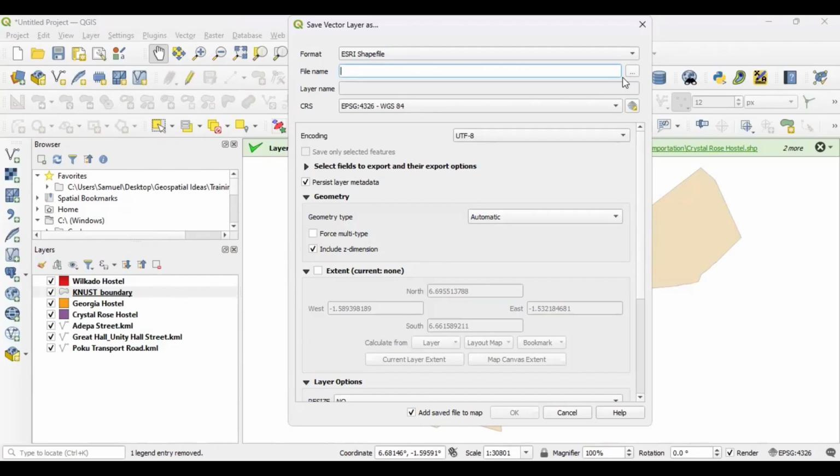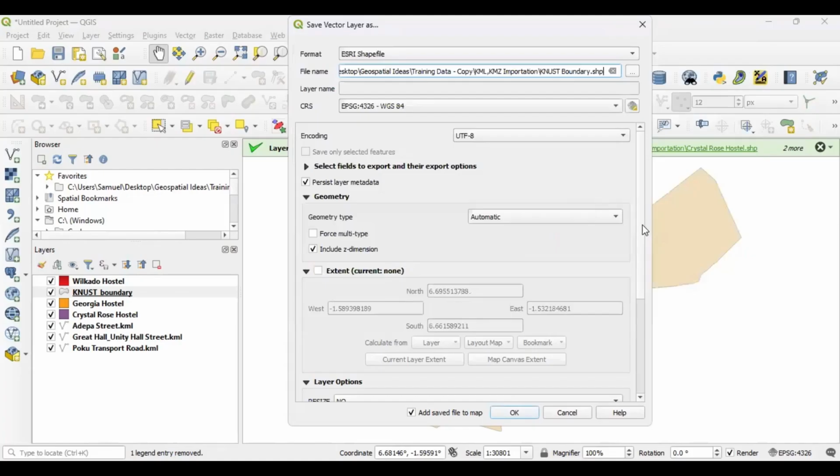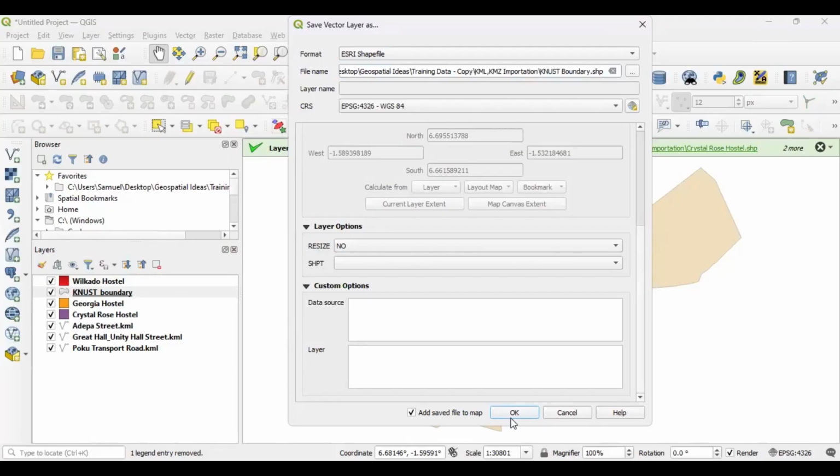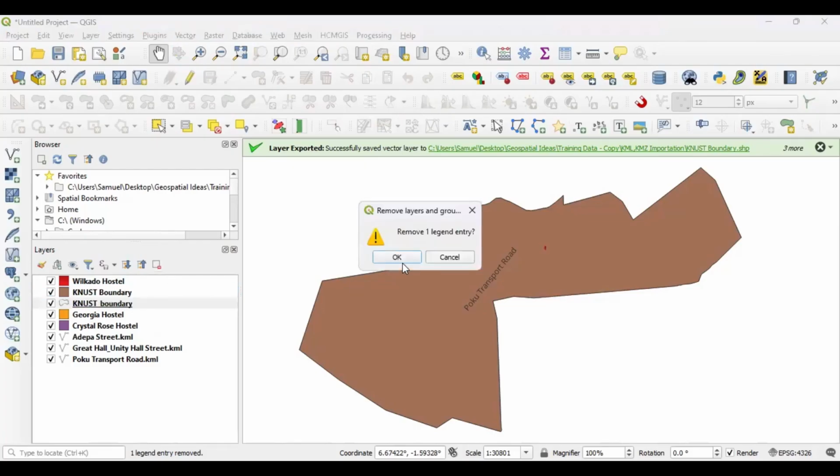So all you need is to add your name, which is KNUST. With this one, we are going to add it so that when someone sees it, it's KNUST boundary. Then you click OK. Okay. So now that one too is more editable. With that, we can just also remove the KNUST KML file.